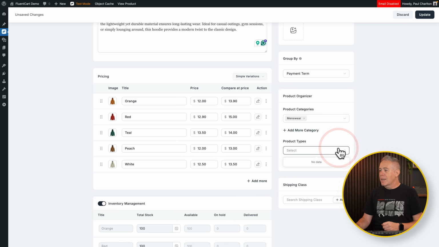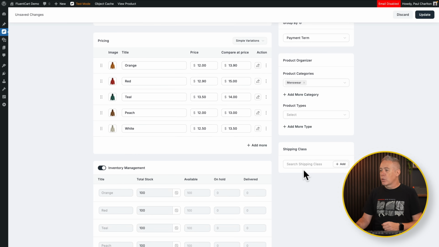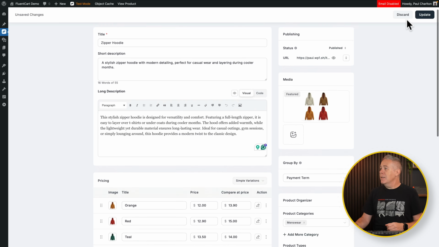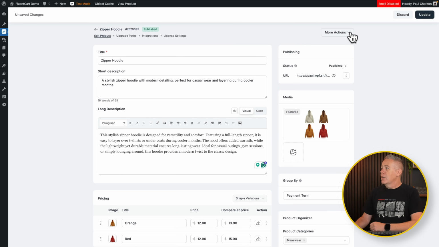Your product types, for example, you can set that up. And again, you can add product types. And you can also configure your shipping classes and add those inside here as well. Once you're happy, simply hit update, job done. Your more actions gives you the ability to preview this or delete it.